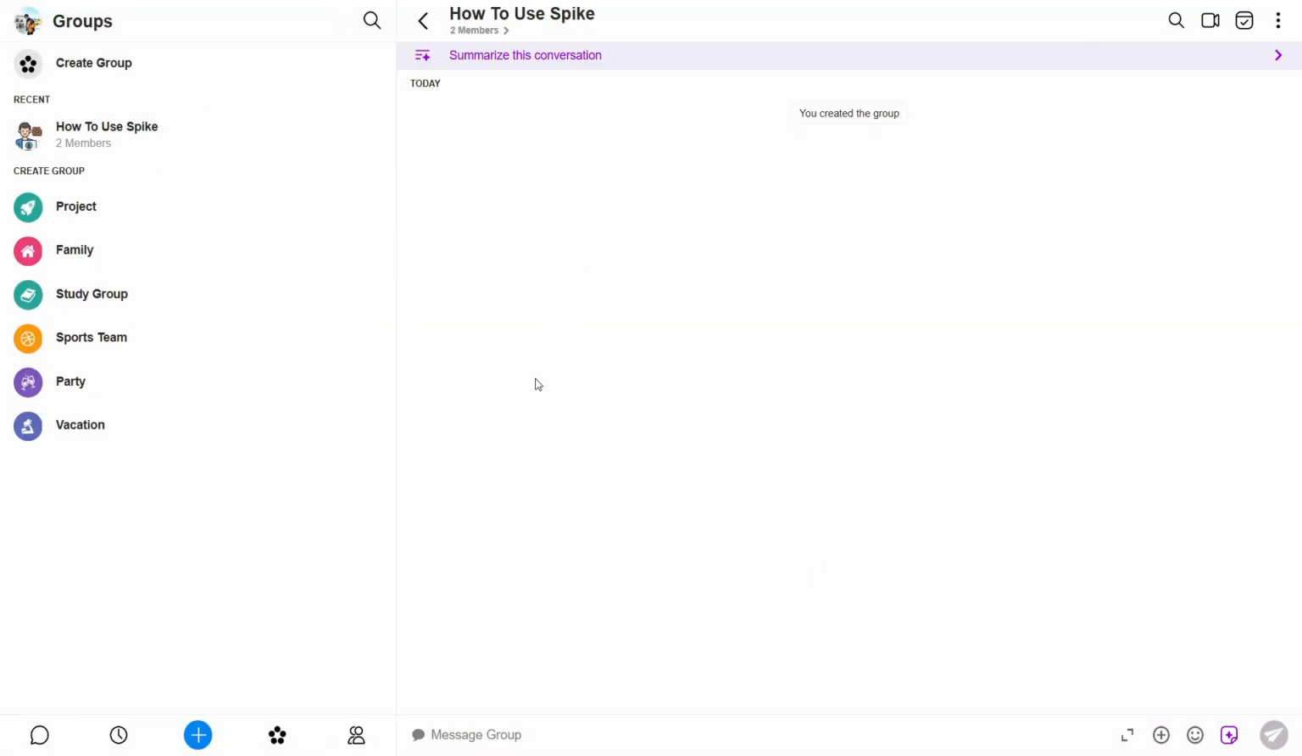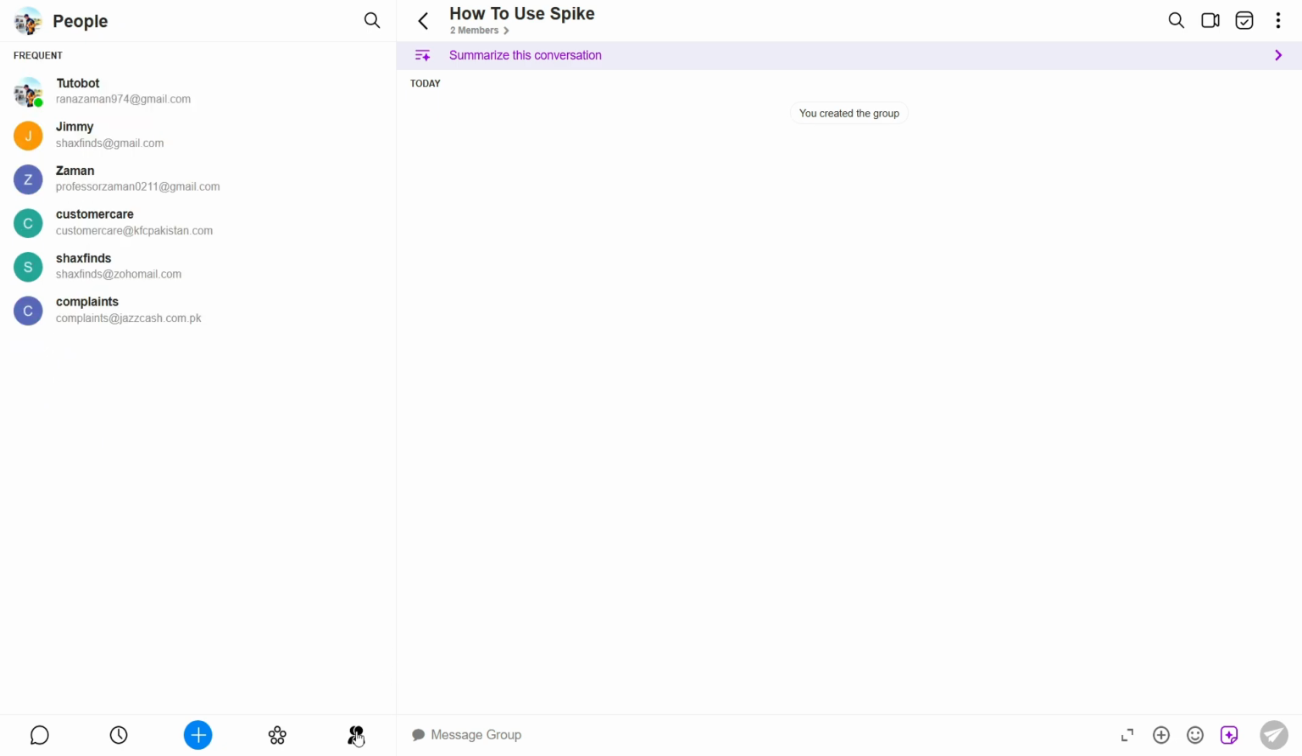Next is the People, also known as the Contacts section. This is where you can manage all your contacts in one place. You can add new people, organize existing contacts, and quickly start conversations whenever needed. This section is especially useful if you're working with multiple clients, colleagues, or team members and want everything neatly organized and easy to access at any time.